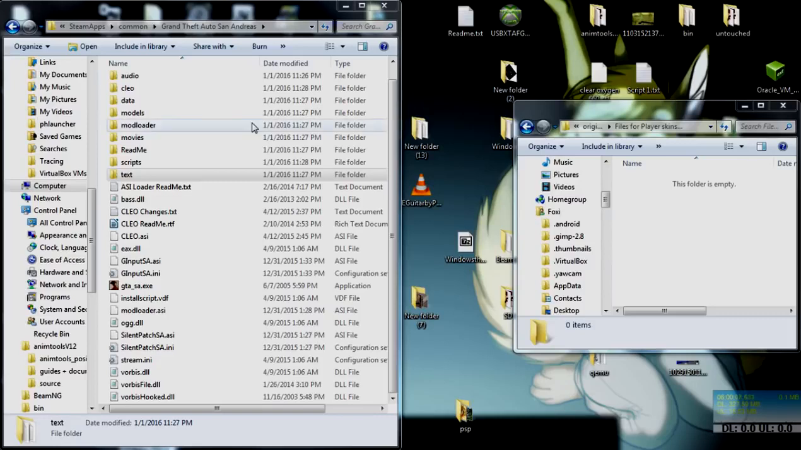To start off with, you need Grand Theft Auto San Andreas prepared to be modded. You need to be able to make a moddable copy. If you don't know how to do this, I'll put a link in the description below to my video showing you how to do so. Assuming that you have your files ready, let's start.